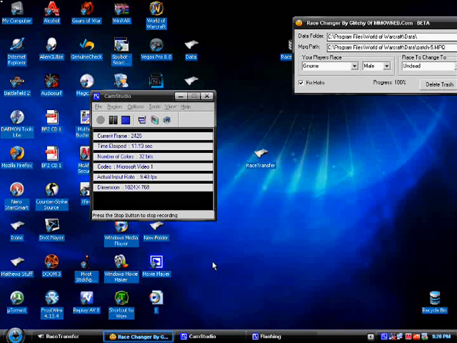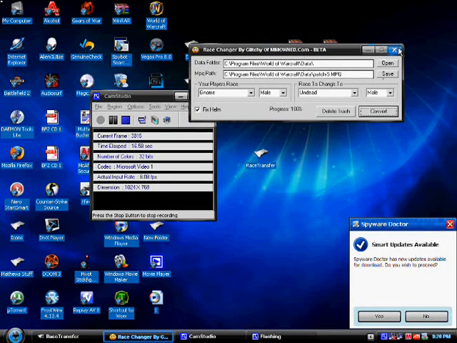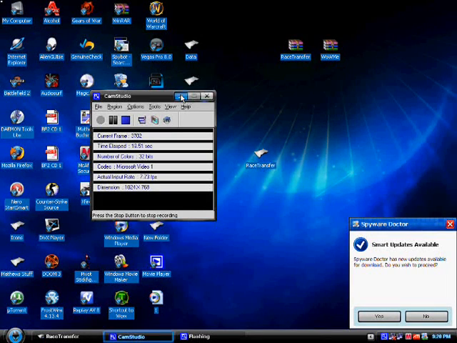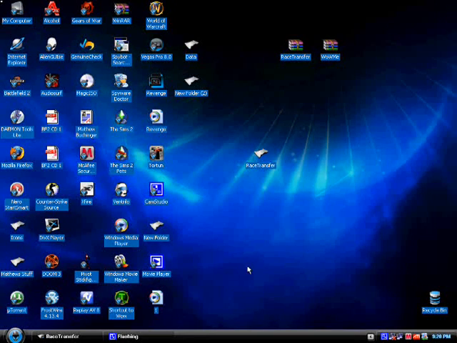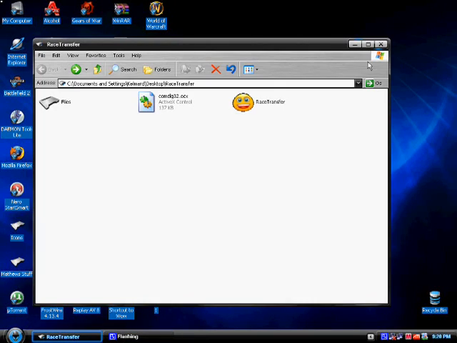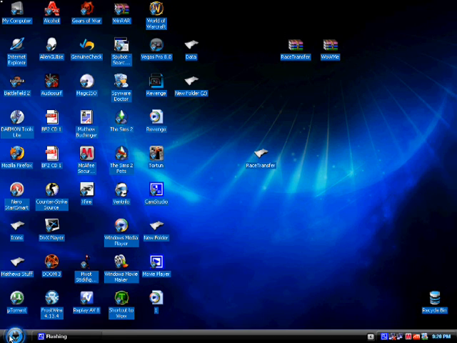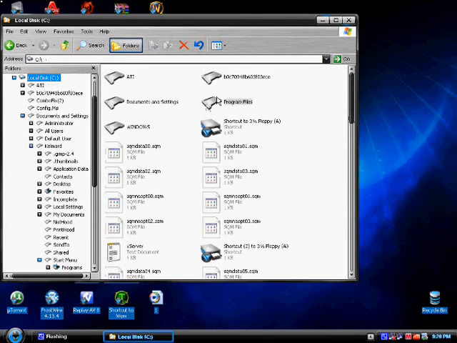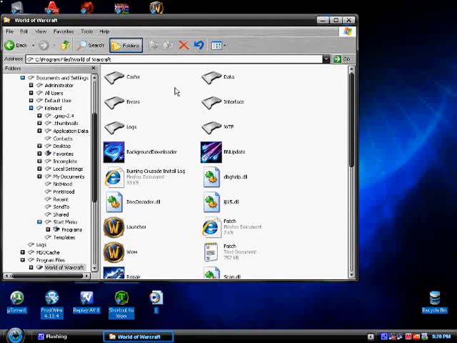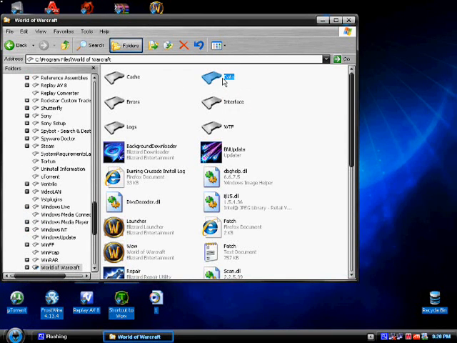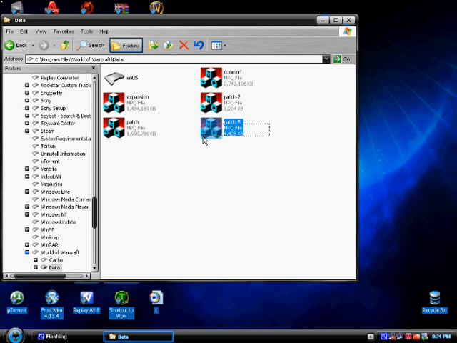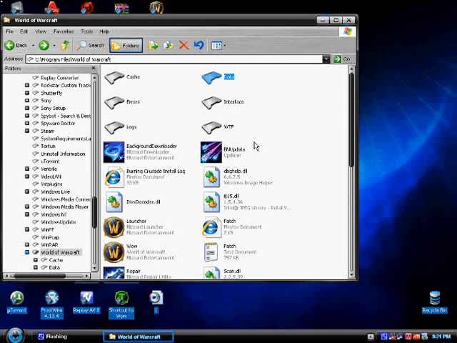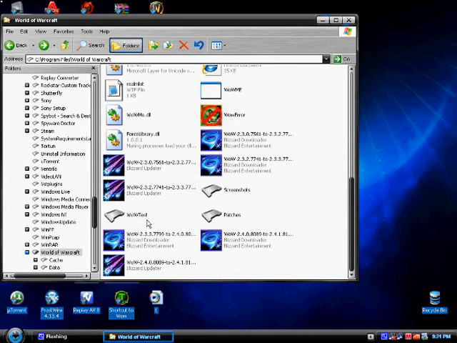And exit out of your Race Transfer. Okay, exit your folder. Now what you want to do, go to your WoW folder and make sure it's there. In your data folder, patch 5, it's right here. Okay, next step.